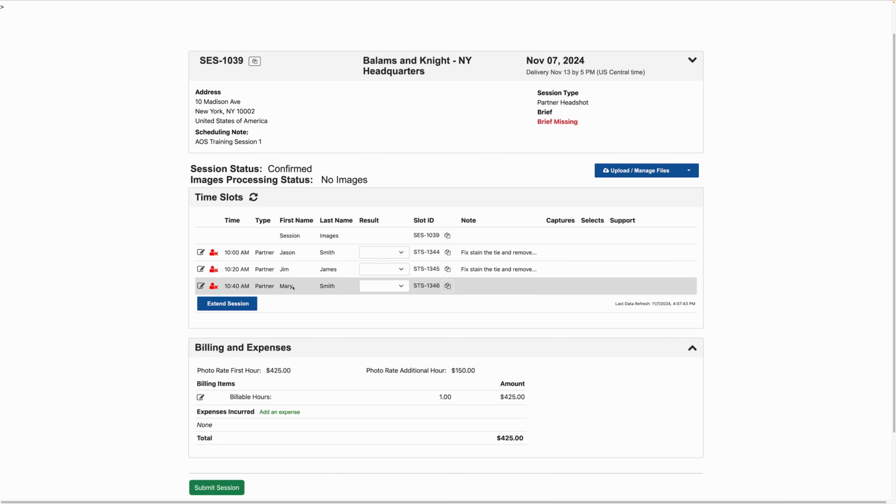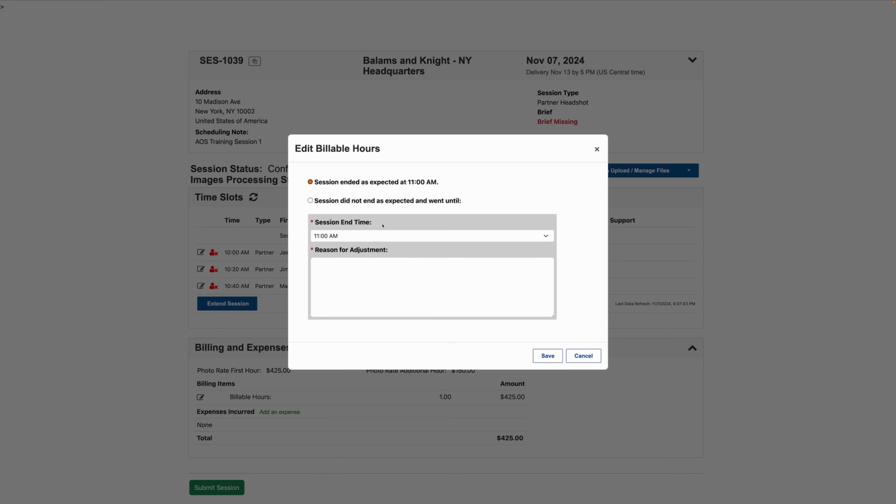What if somebody was running late? Say this partner that you're photographing is running late and somebody from the client, either the contact, the front desk person, somebody asks you to stay late. So you're going to click on their slot ID. You're going to go down here to billable hours and we're going to put in a note, just like a retouching note. So let's click on this button because nobody at Giddings knows that that person was running late.